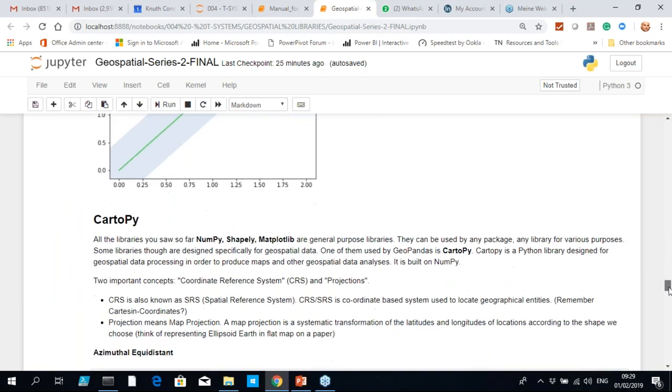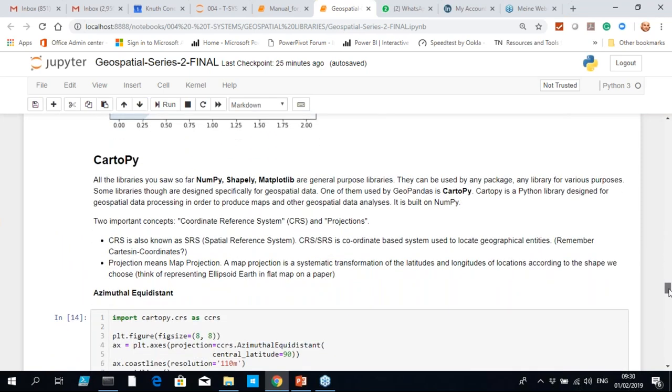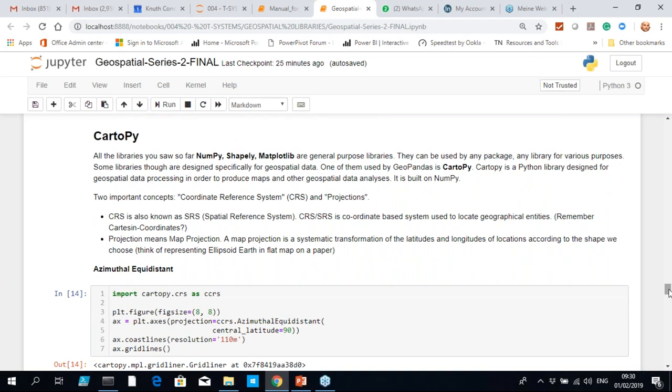All right, and ultimately there's CartoPy. All the libraries that you saw so far, which are NumPy, Shapely, and matplotlib, are general purpose libraries. They can be used by any package, any library for various purposes. Some libraries though are designed specifically for geospatial data. And one of them used by GeoPandas is CartoPy. CartoPy is a Python library designed for geospatial data processing in order to produce maps and other geospatial data analyses. It's built on NumPy.